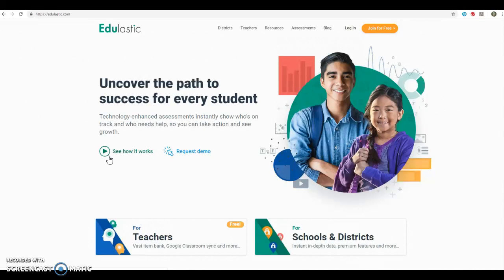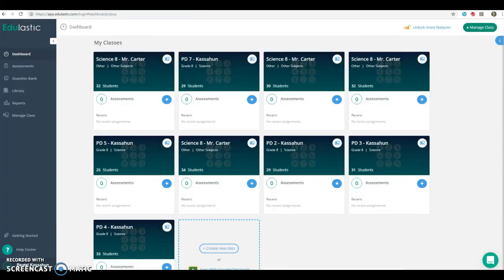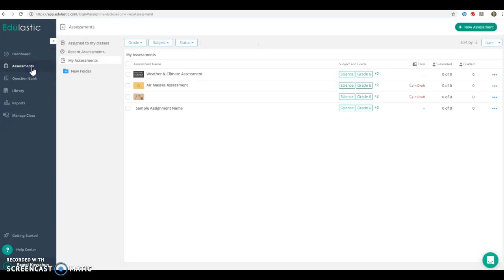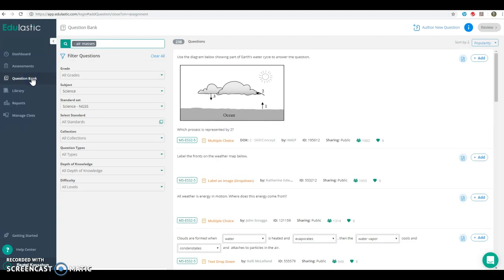But I'm going to tab over and show you what my account looks like that I've started working on this week. So here is my page. This is my main dashboard where all my classes are. I just imported my classes from Google Classroom, so if you're familiar with Google Classroom, it looks very similar in its layout. On the left-hand side here are the different tabs, the dashboard for all your classes, assessments for the assessments you started working on and creating. The question bank is kind of like their search tool.